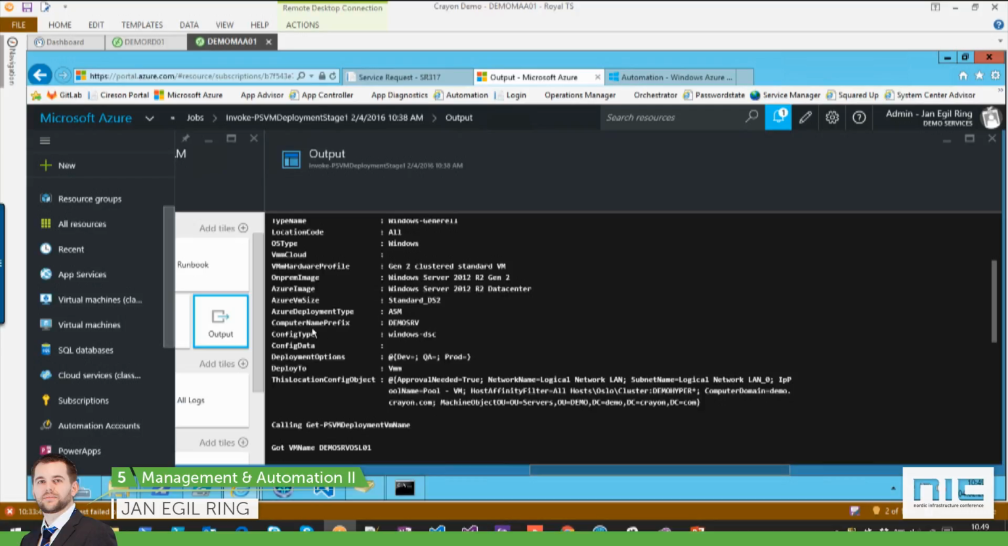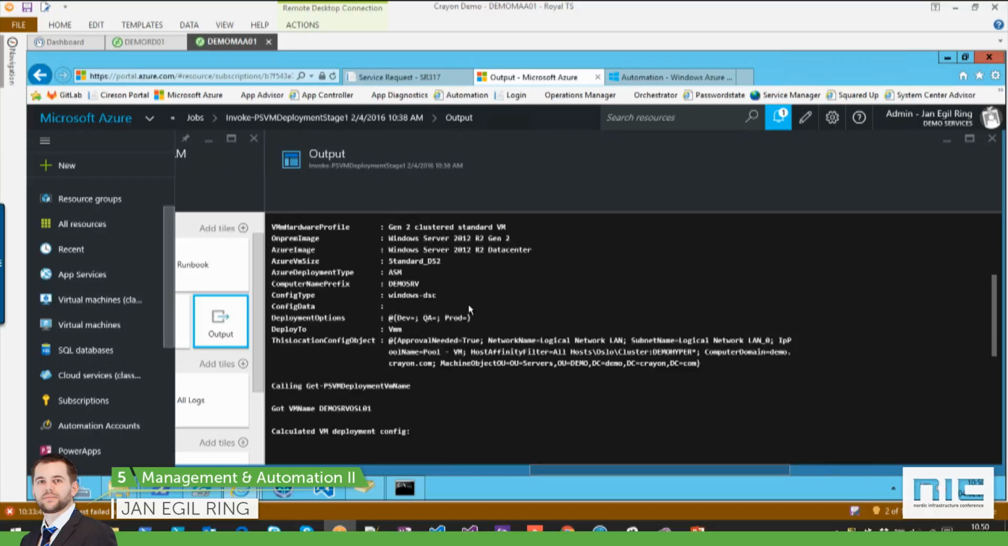Here you can also see the computer name prefix. So this is the prefix for this server, and based on that it will add a location code and a sequence number. So the server will be called demo SRV and OSL for Oslo in this case, and 01 or 02 or whatever is the next available one.